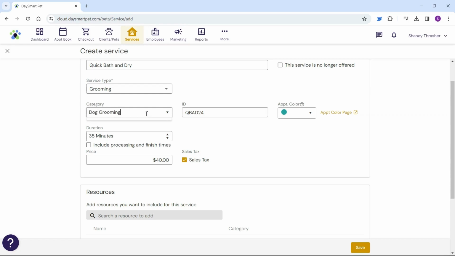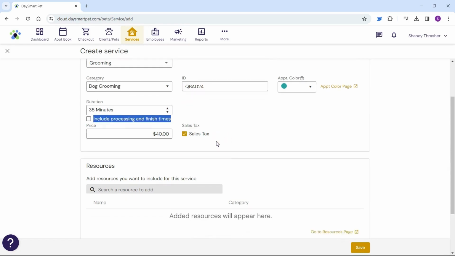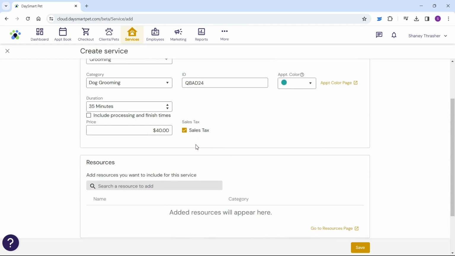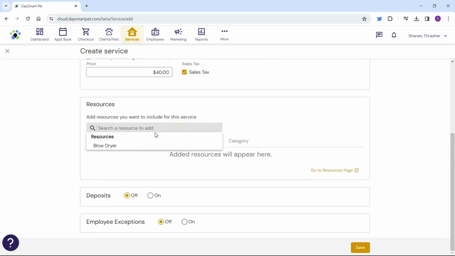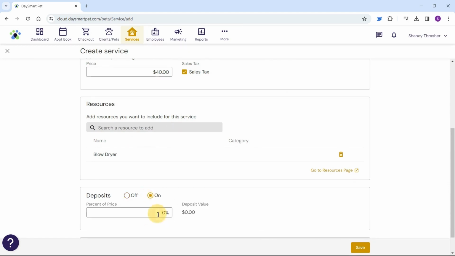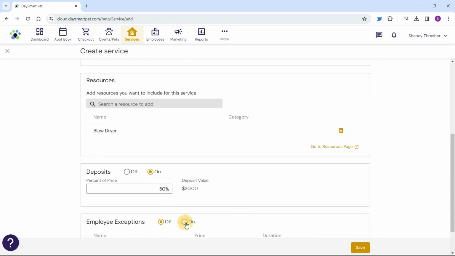Don't forget about sales tax. If your service should be taxed, just click that little box. Add resources if necessary. If you need to collect a deposit, turn it on. If it takes an employee less time or they charge a different rate to complete this service, create an exception.